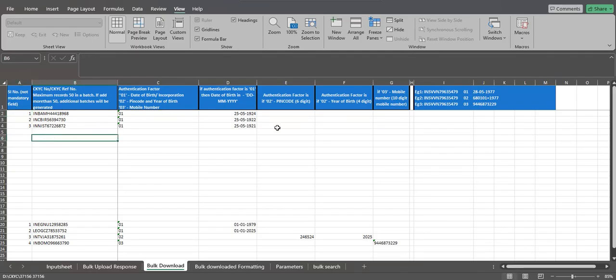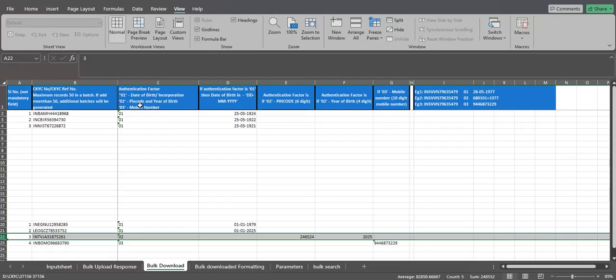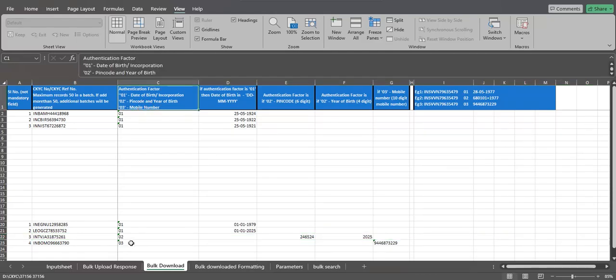I will tell you what this format is. We have to download the customer record in another format with the CKYC reference number. In this case, 3 fields are required. One is the customer reference number. Here there are 3 options. If you are providing the pin and date of birth, then you have to enter 01. In case you are providing pin code and year of birth, then you have to enter 02. I have given an example here. In case you are providing a mobile number, then you have to enter 03 and the mobile number here.